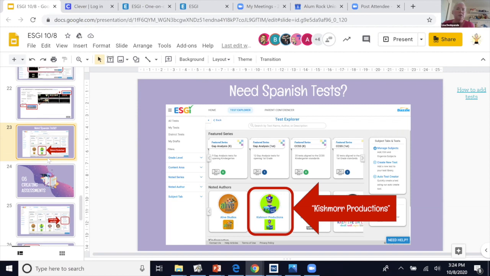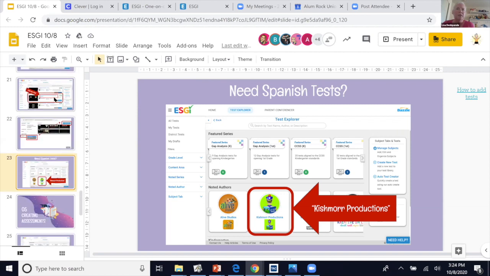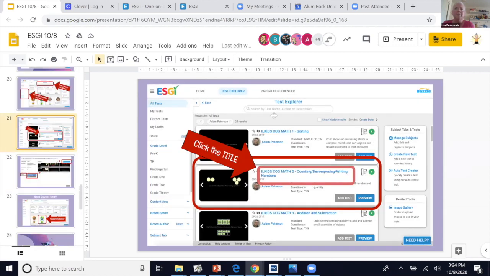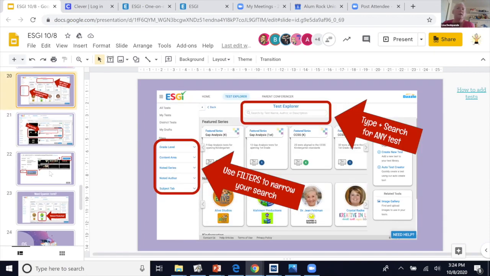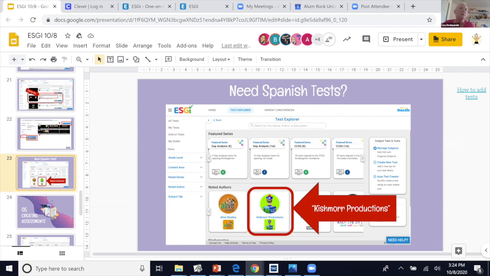And also when you search here, you can type in Spanish and you could search for Spanish test that way too. And I think there was another question.